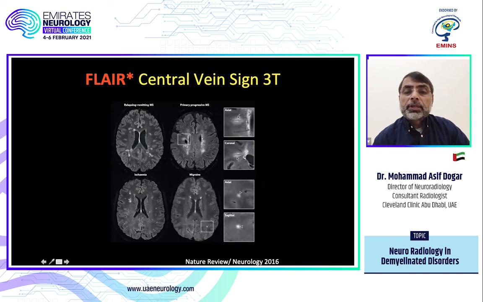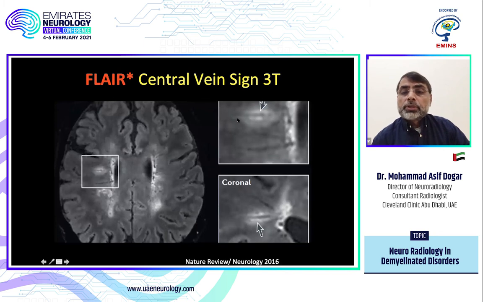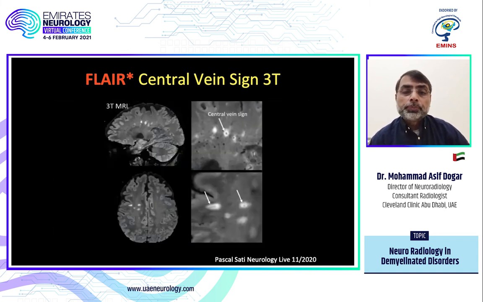The MS patient has this central vein. All of these lesions do not have a central vein. I will blow up one of the images here. So again, you can see this perivenular lesion. So I think in the future, as more and more centers can do this, this will be more helpful. Here's another patient. You can see almost every lesion has this central vein.